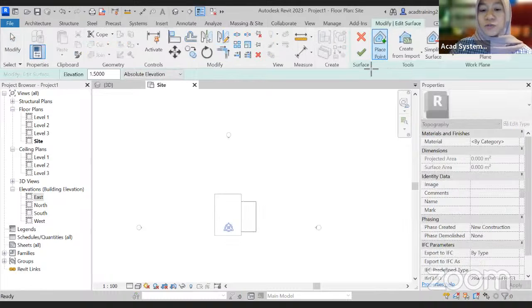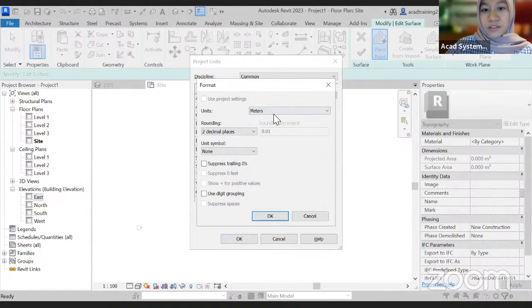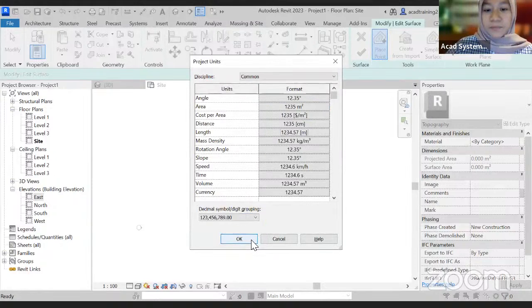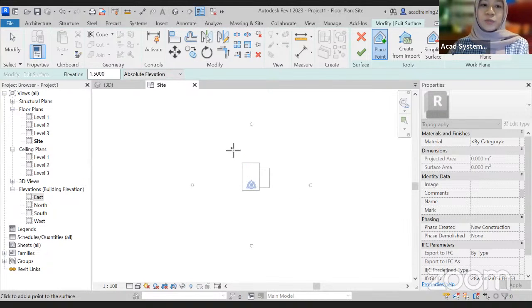So the first thing we will do before we place points is set our project unit. Make sure that you use the right unit because you need to adjust the elevation using the unit that you have indicated. If you want to edit the unit, you can just type in UN and then specify the unit that you want. For length, I prefer to use meter. So it's already in meters, okay? Now we can continue to edit the Toposurface.